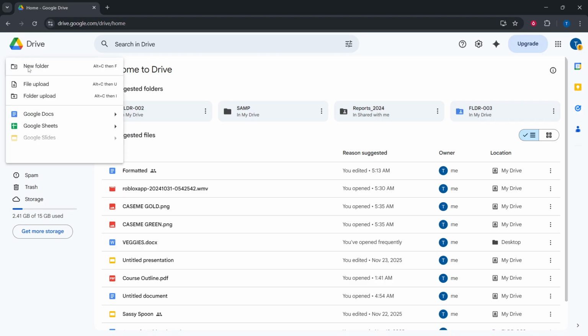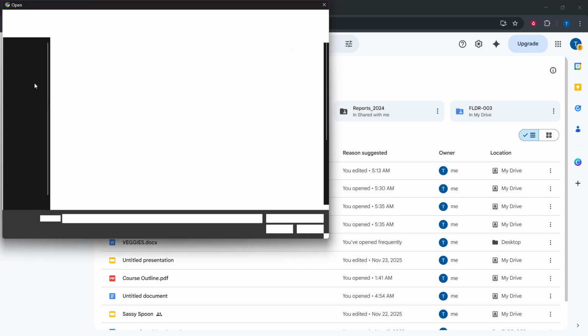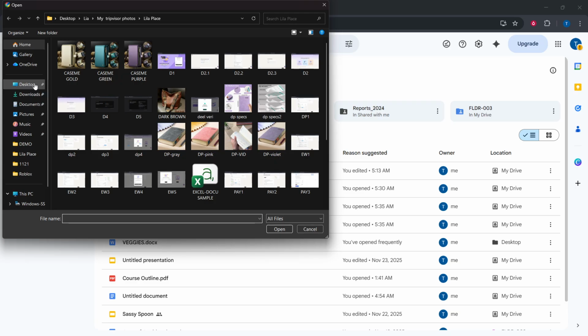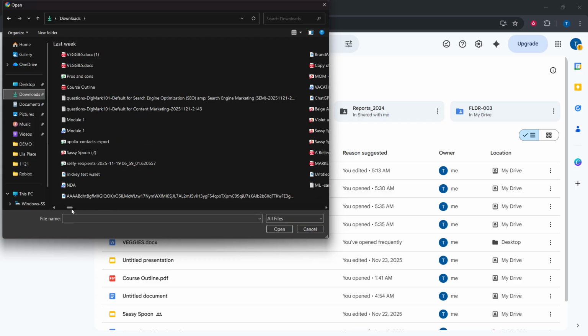To upload using the menu, look to the top left corner and click the New button. This opens a small menu with two key options, File Upload and Folder Upload. Choose File Upload if you want to send individual files like documents, images, videos, or PDFs. Choose Folder Upload if you want to bring in an entire folder and keep its structure intact.